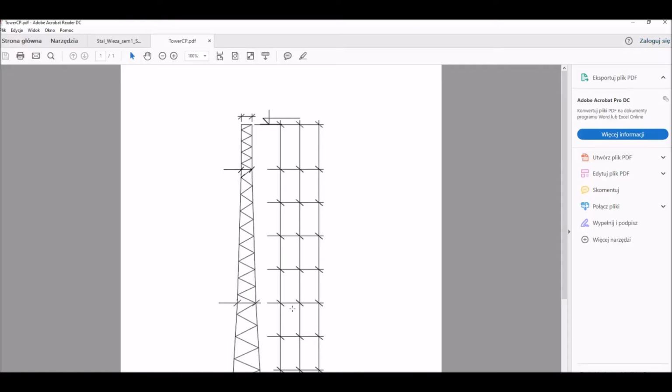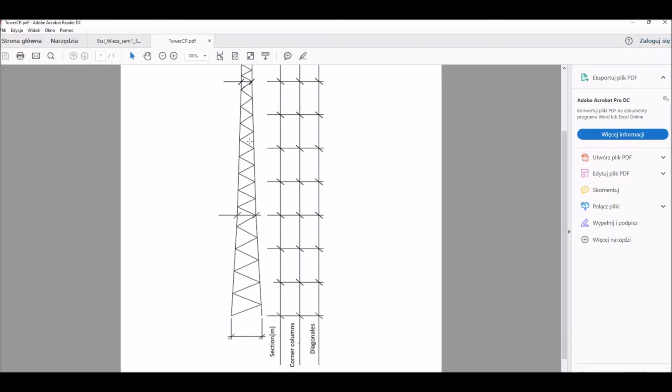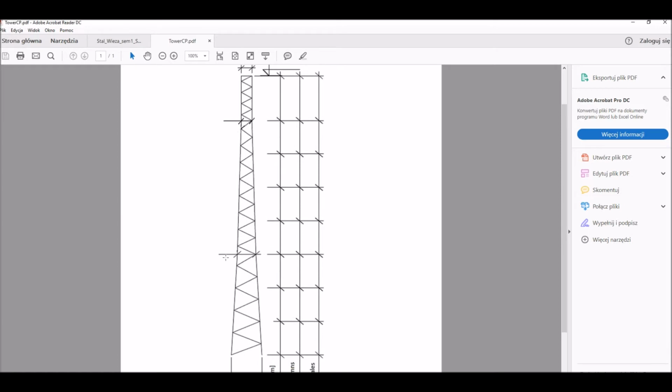In this short film, I would like to show how to create SteelTower in Eigenform program. First, let's look at the assumptions for our project.